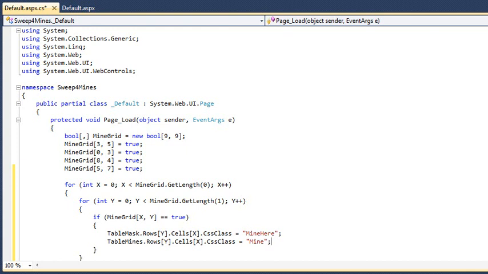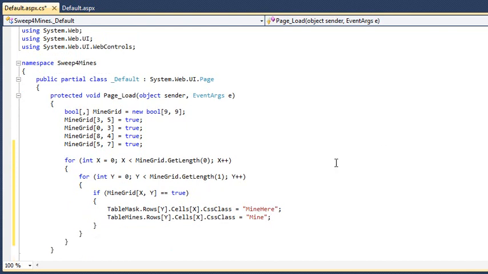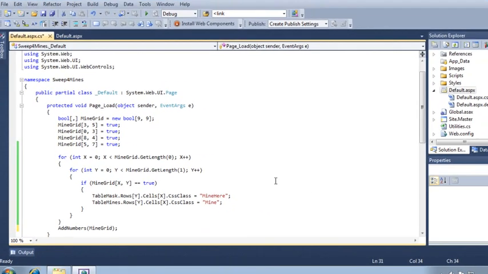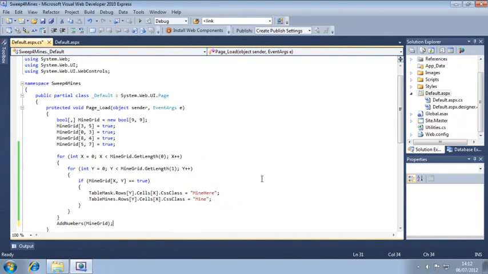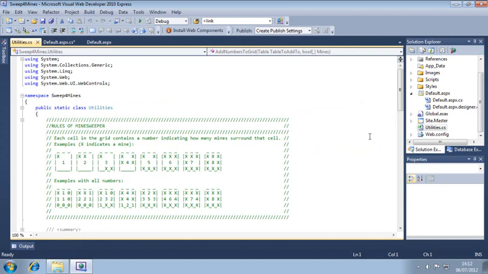Finally, you'll need to add code to add the numbers to the grid. Add the following code at the end of the page load event handler. AddNumbers(minegrid). I've written a fully commented AddNumbers method that uses the skills you've learned in this lesson to add numbers to the grid in compliance with the rules of the Minesweeper game. You can find the code in the utilities.cs file to confirm that you completely understand how it works.